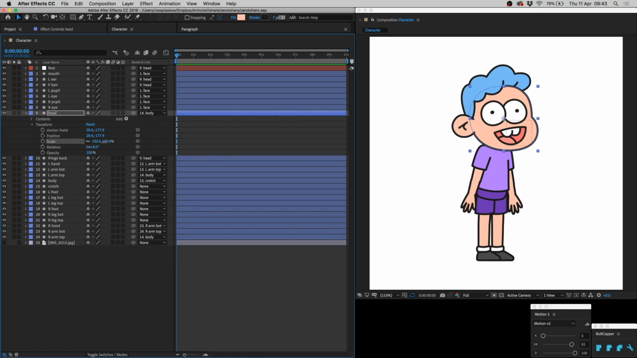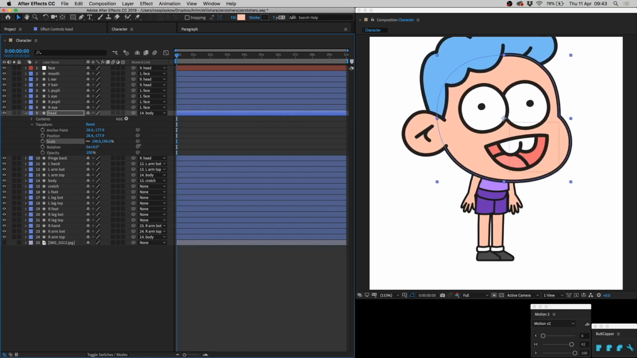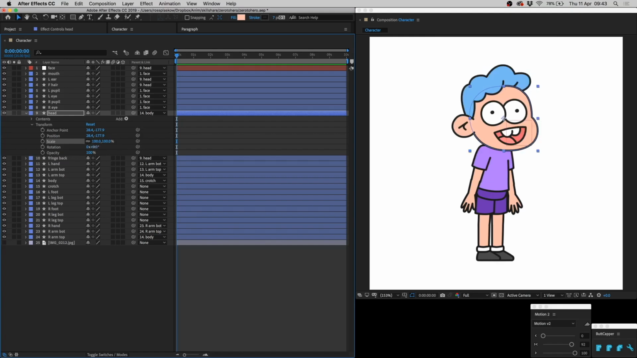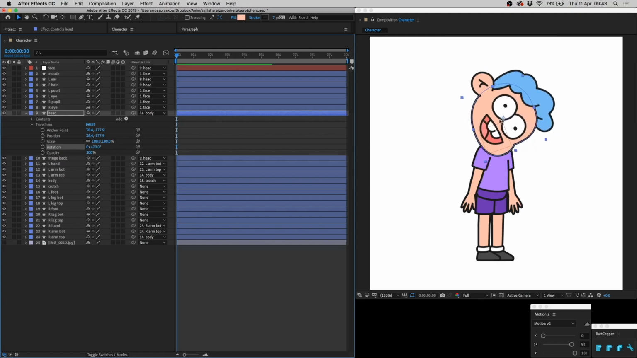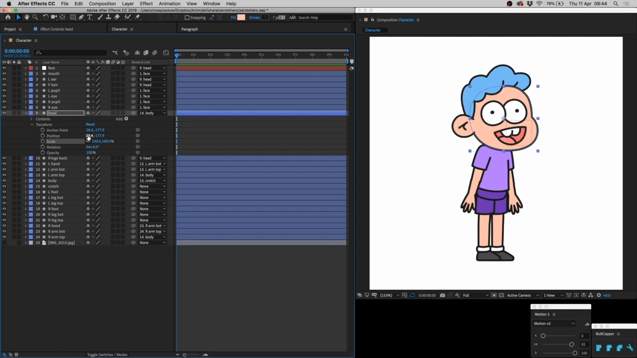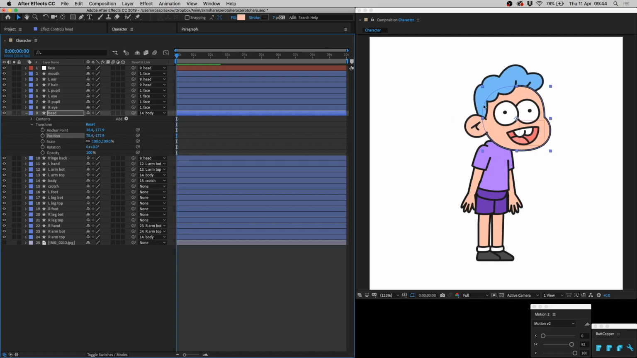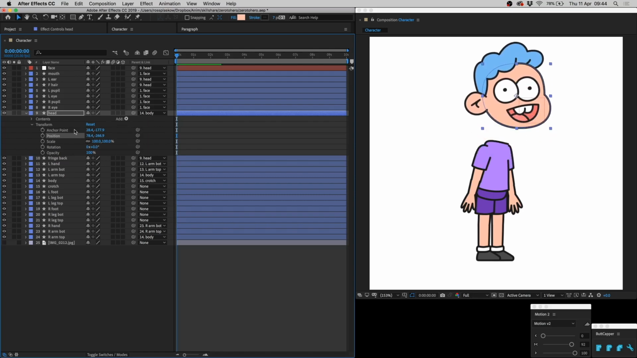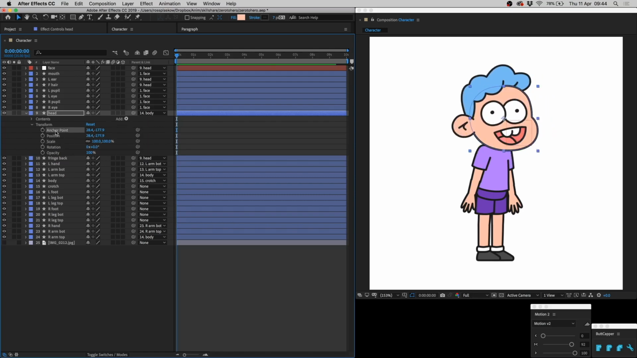If I scale the head up, you'll see that it's scaling from this point here. If I rotate the head, you'll see that it's rotating from this point here. And if I change the position, you'll see that that point stays with the layer wherever it goes. So what is that point? Well, it's an anchor point. And at the moment, it's in the wrong place.